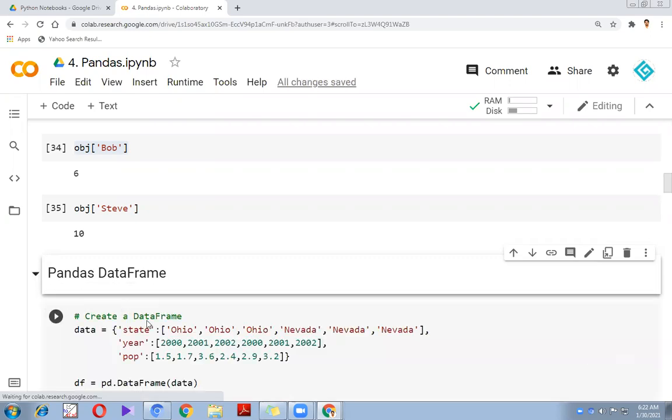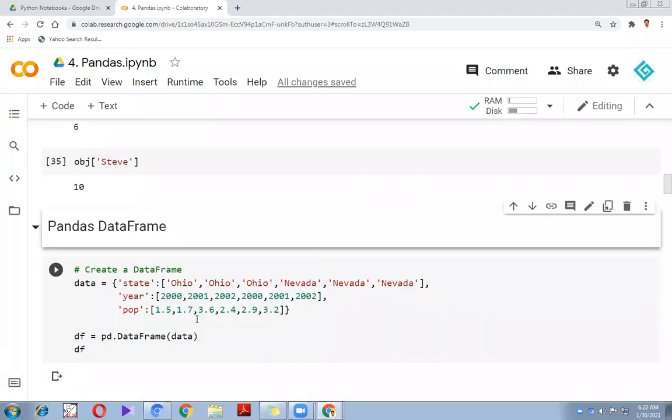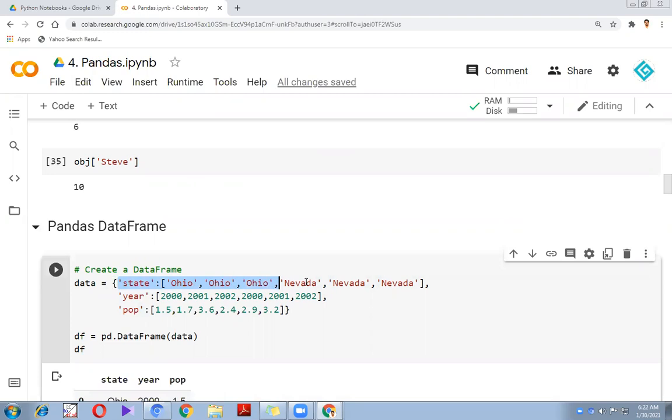Let's understand that. Initially, let's have some dictionary. So data equal to, remember this is a key value pair, first key value pair, where the key is state, but the value is not a single value. The value is a list, an entire list. And it has one, two, three, four, five, six elements. So state is a single key and it has 6 elements as the value, right?